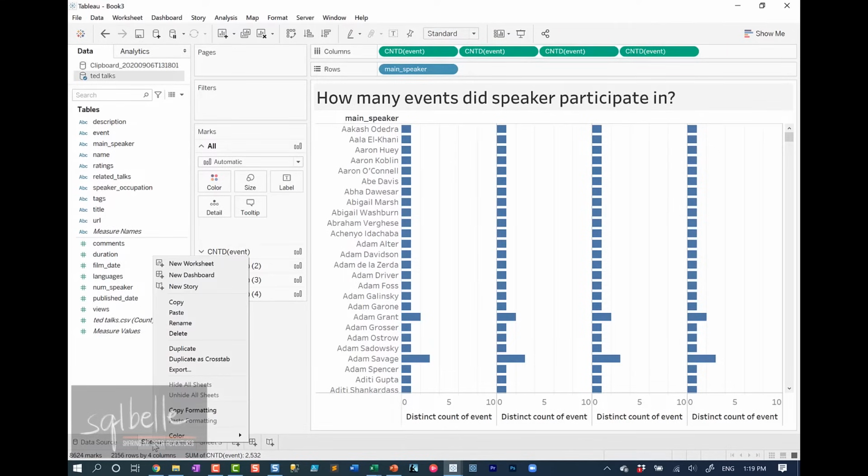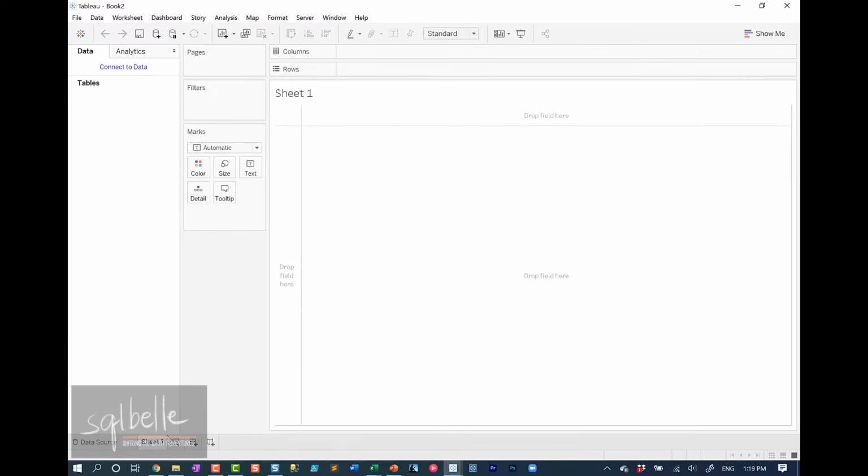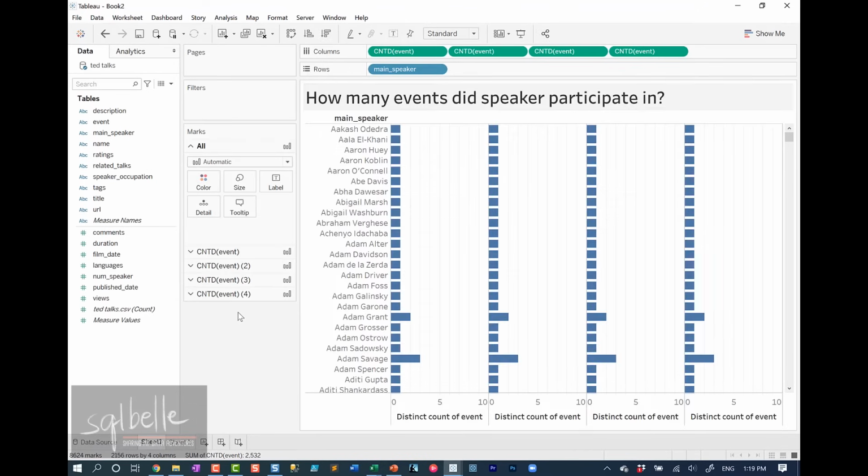So when you right-click on that sheet, copy, go to another workbook, and simply paste, it actually brings over not just the view, it also brings over the data source, or at least the connection to that data source.